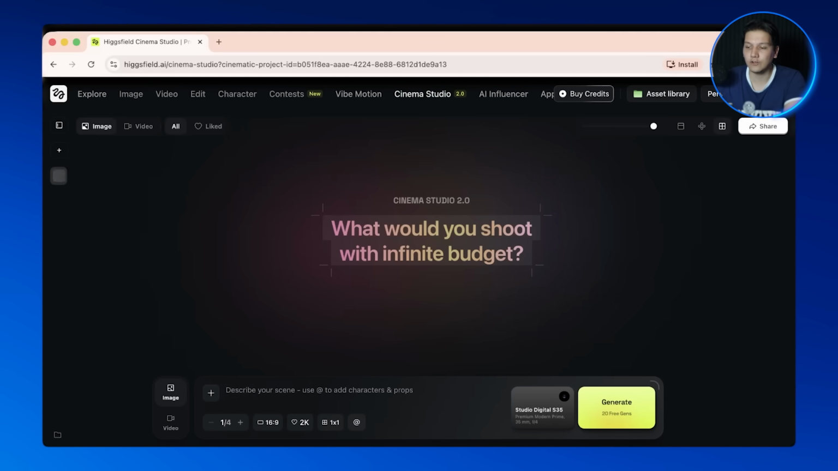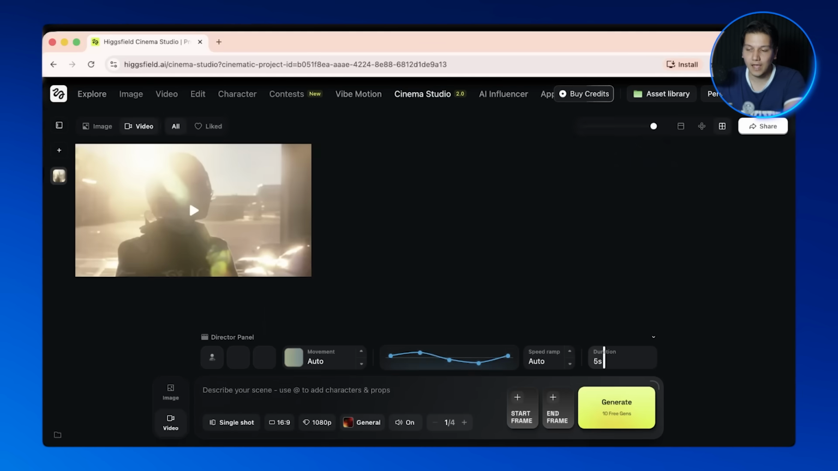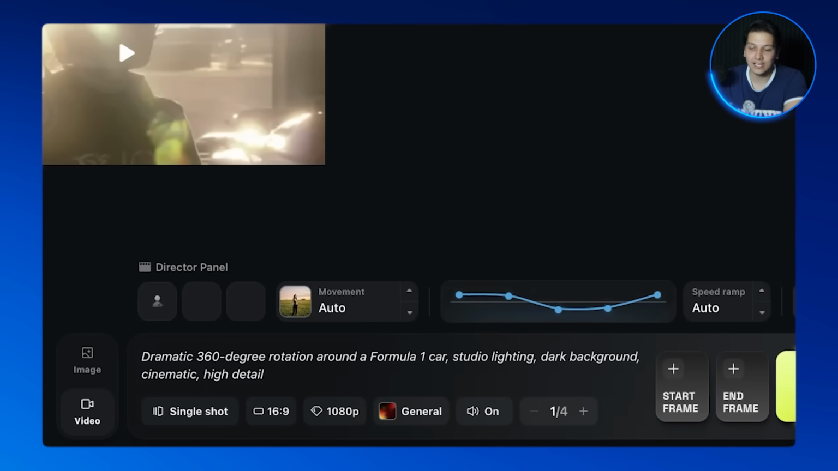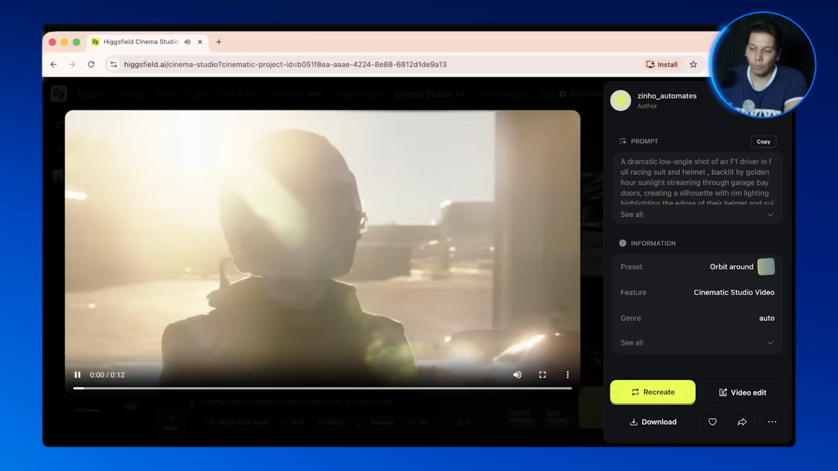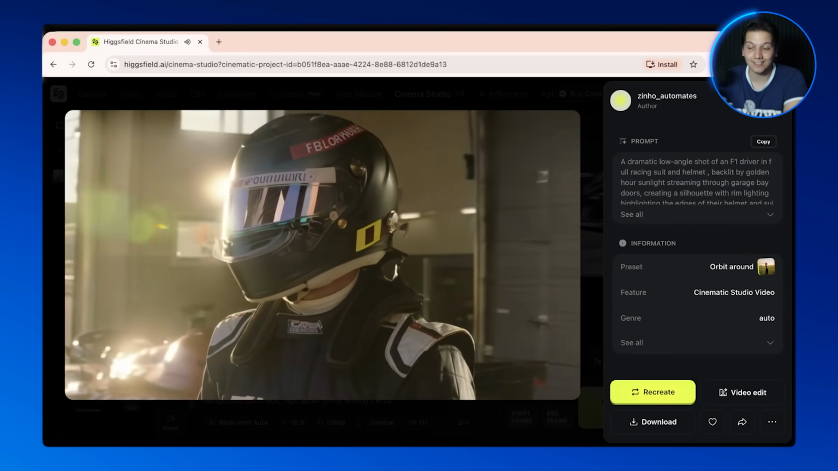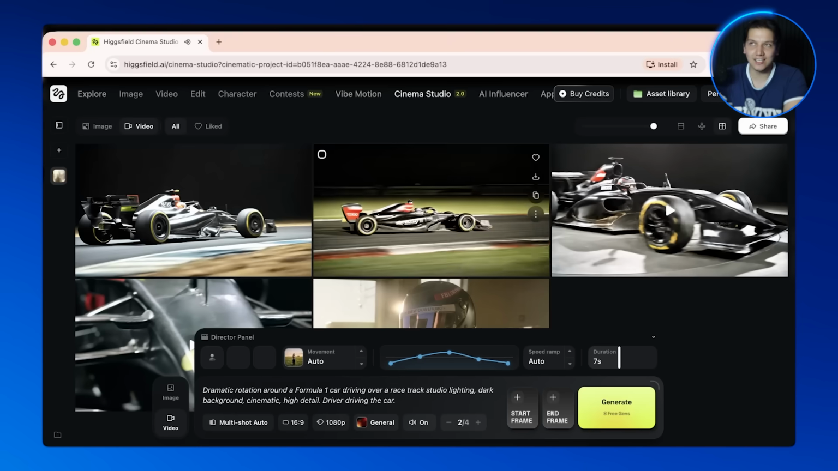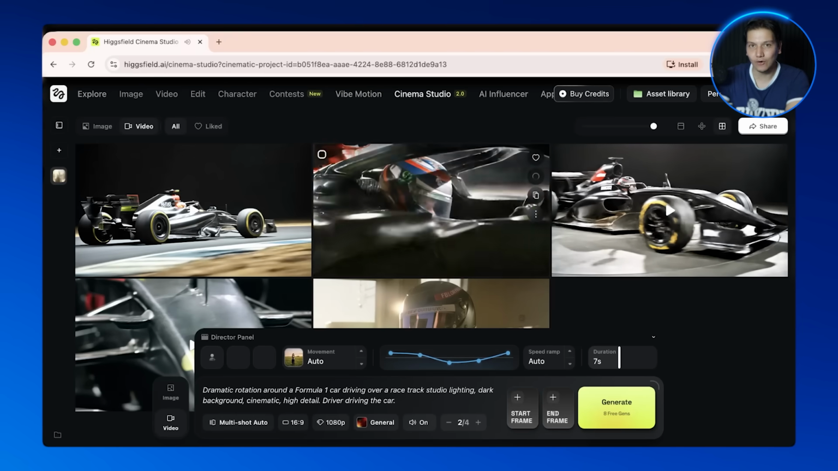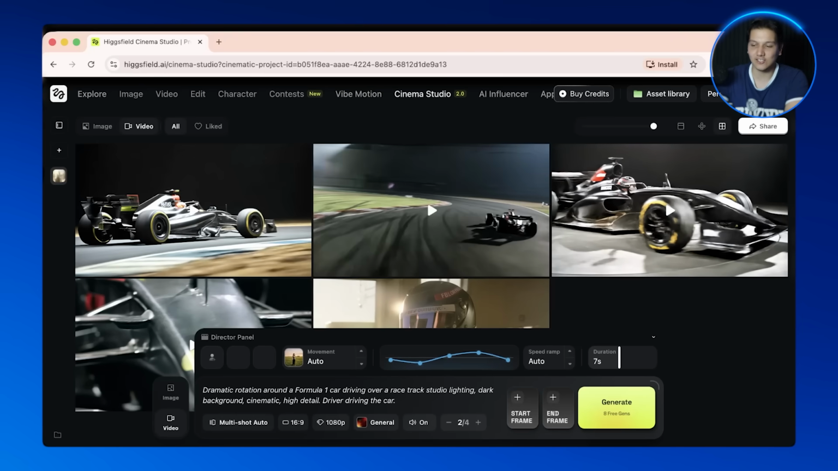But now, we are going to be opening up Higgsfield. So first, we are going to be going over to the Cinema Studio, and this lets us create a 360-degree camera movement. Now, this is the kind that looks professionally shot. So I am generating a dramatic 360 rotation around an F1 car, and I want you to take a look at this movement. The way that the light hits the bodywork as the camera circles. This is the kind of shot that you'd see in a Ferrari video, and here we just created it in just a few seconds.